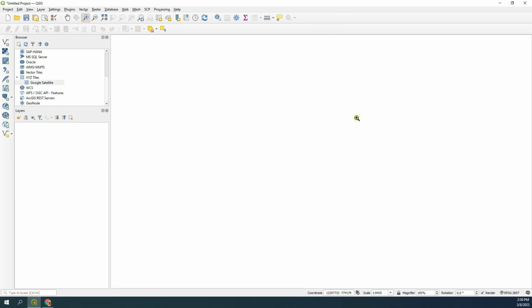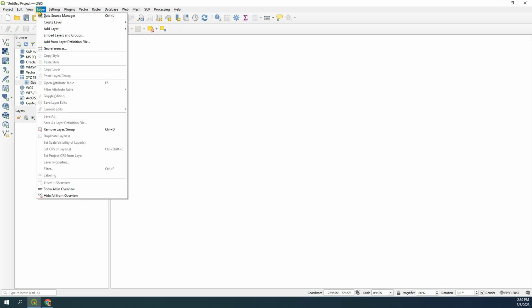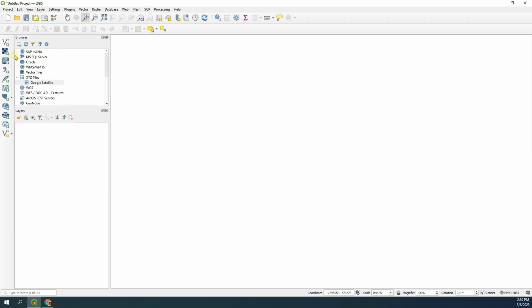This is the default view from QGIS, and sometimes you cannot find this tool in here, but don't worry, you can use this one to open data and etc. So let's go to create new SHP.